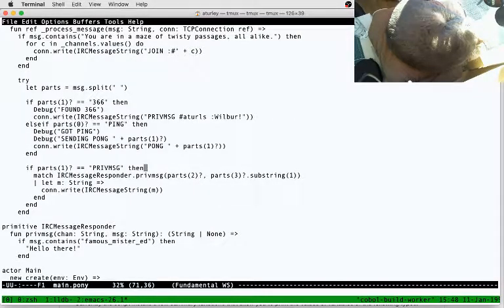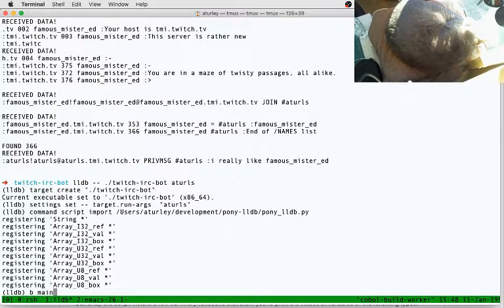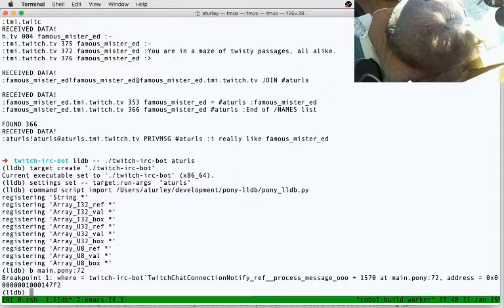So, I want to find out why when I get here I'm not seeing any, I don't seem to be processing this message. So I'm just going to stick a breakpoint right here on line 72. And we'll see if we even get to that. Okay, so we've got our breakpoint, and now let's run our program.